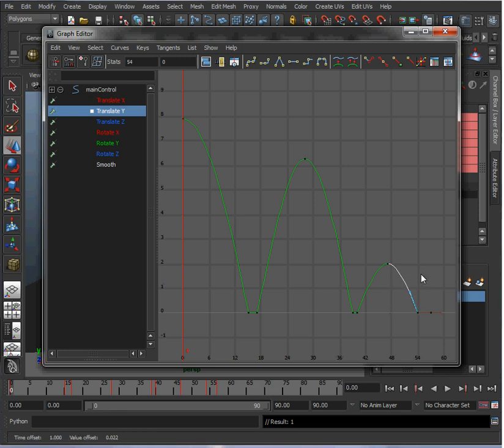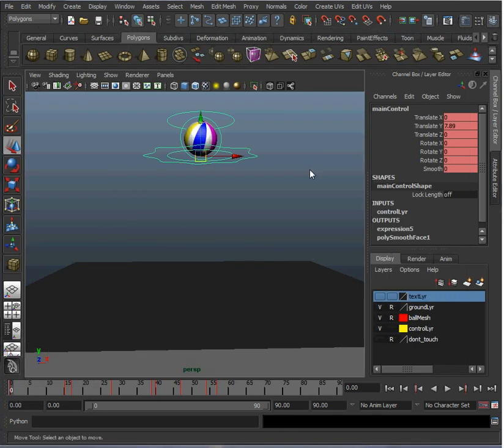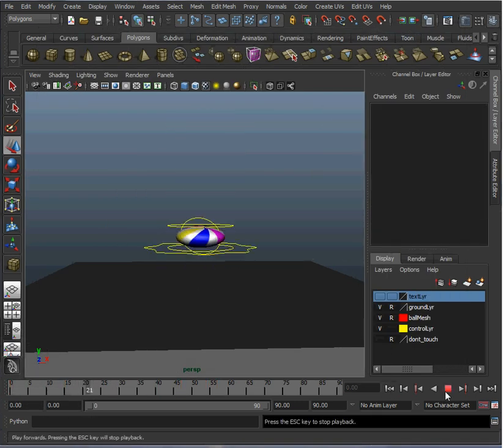So this will be our Y motion. We'll take a look to see how that looks. It should look better. There you go. It accelerates and decelerates and doesn't look bad.